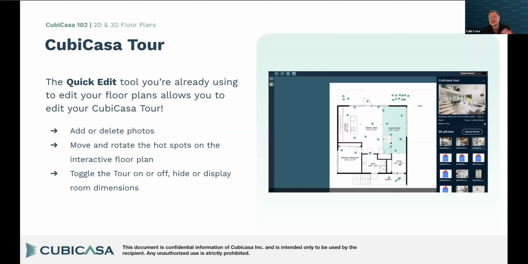When it comes to managing the tour, you can select a new cover photo that's going to be displayed. You can toggle the tour on or off to ensure that it's inactive once the property has been sold or taken off the market for any sort of reason. You'll also be able to toggle the room dimensions on or off, as well as the property address.